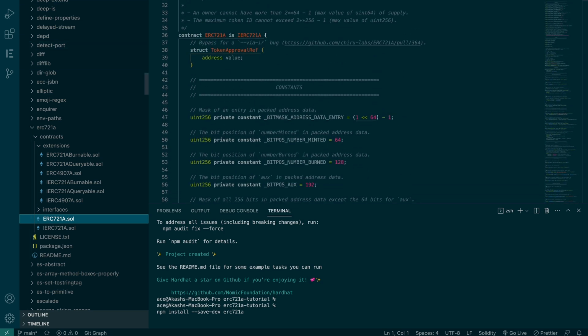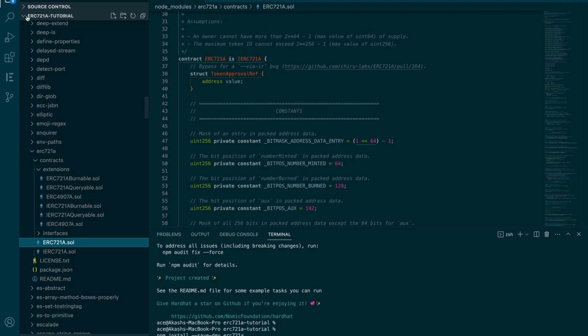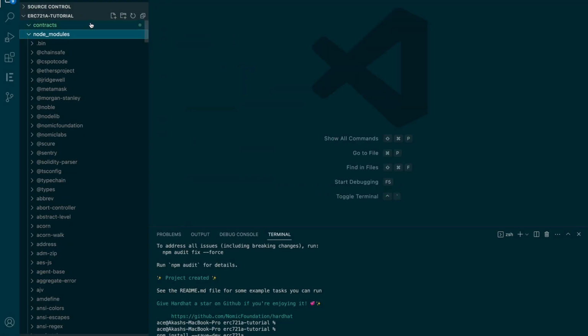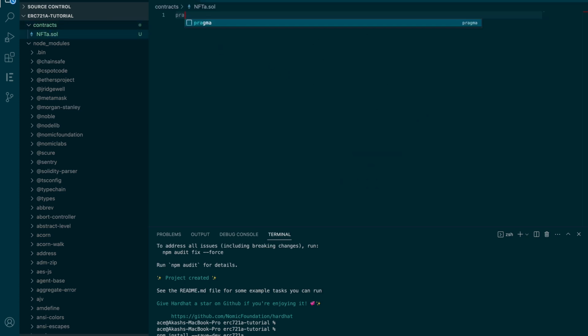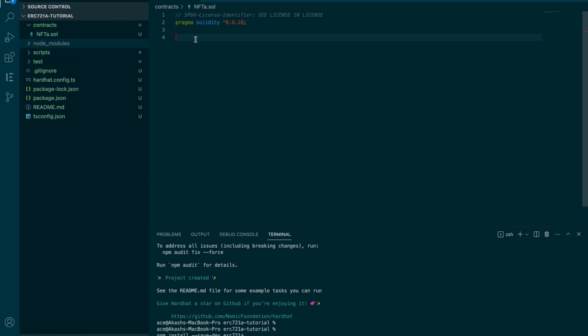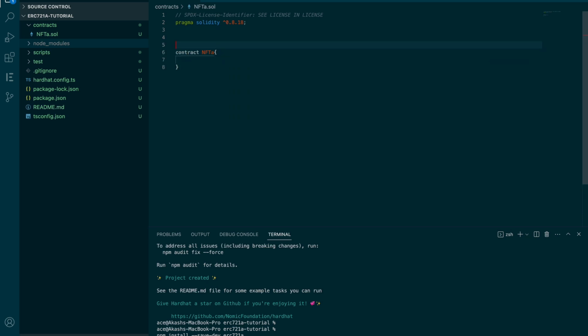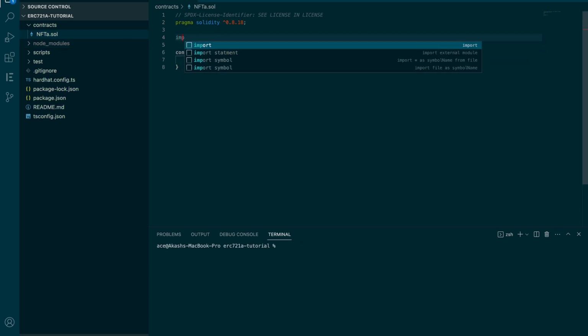to create our contract. Let's start by deleting the default contract in the contracts directory of our Hardhat project, and then create and set up a new contract. We define license and pragma and create a contract that we name NFTA. Now we need to import the ERC721A contract. Let's do that and then inherit it in our contract.